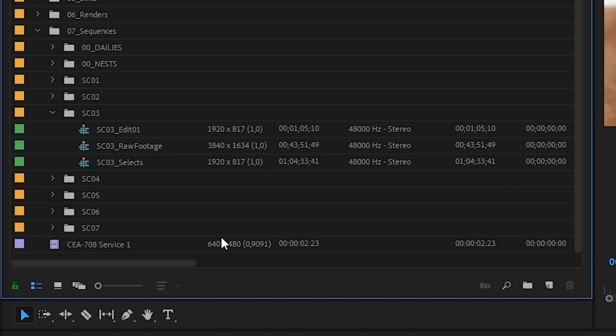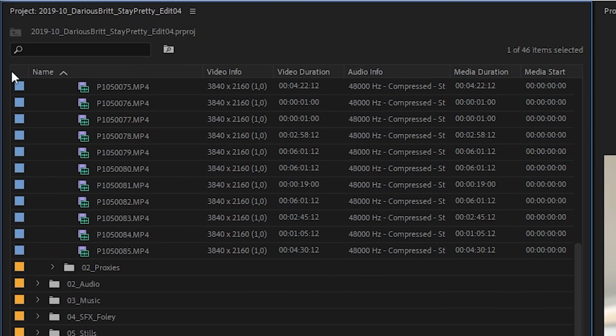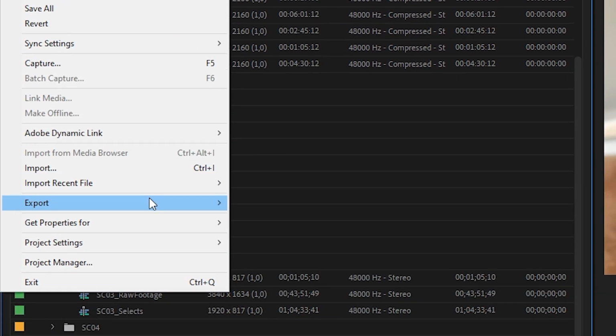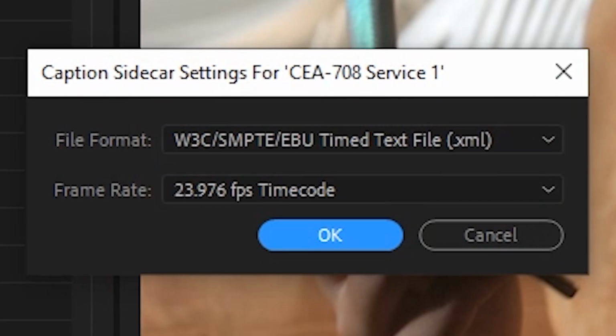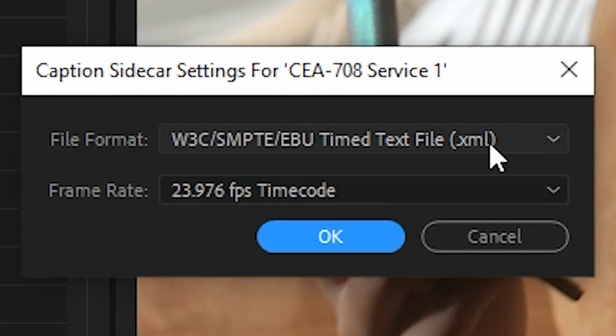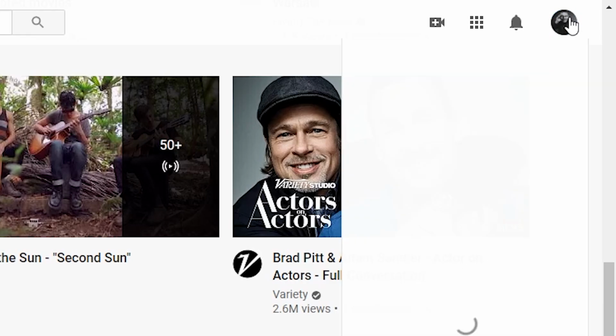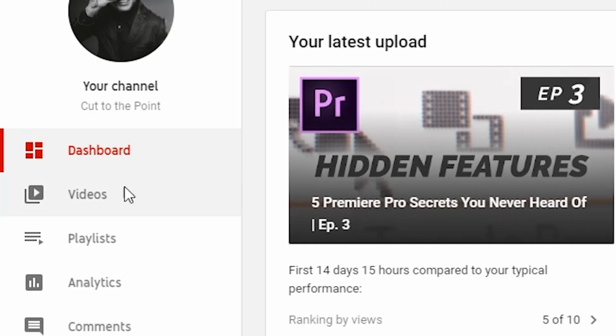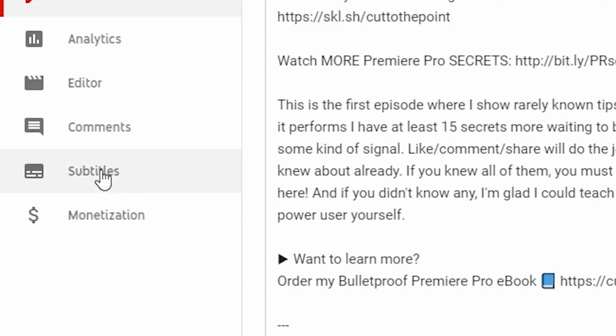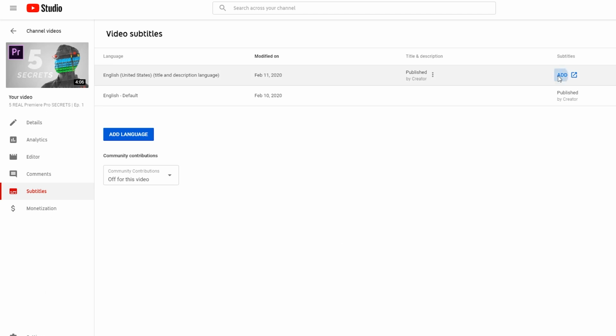Okay, once you're done captioning, you can export captions file only. To do it, you just need to select it in the project panel and go to File, Export, Captions. Here you can choose between 3 different formats. SRT will be the most popular option to upload to YouTube. If that's your intention, just go to YouTube Studio, find the video you want, go to the Subtitles tab, click Add and upload the file.